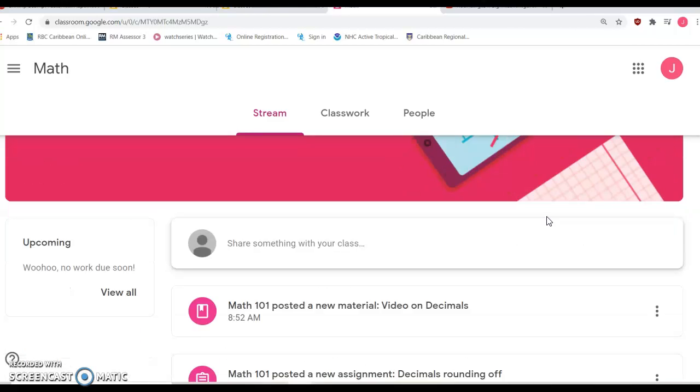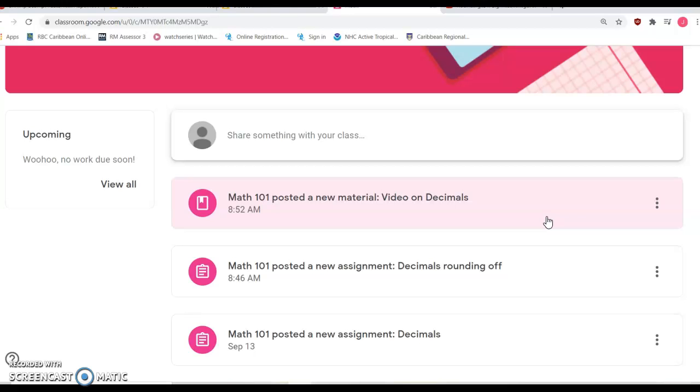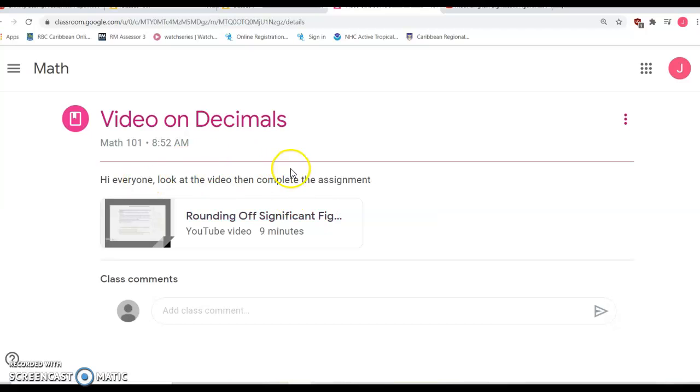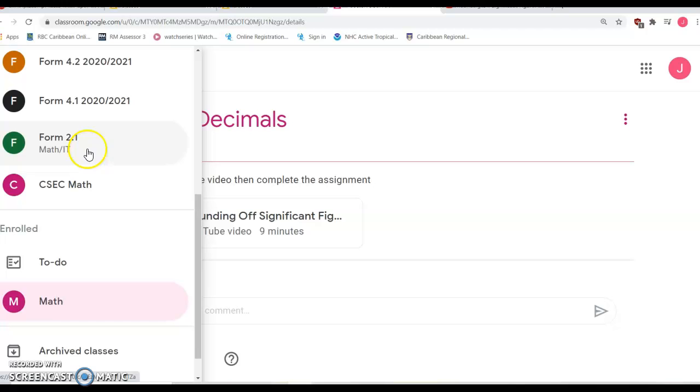So you're going to see the classroom come up, and you're going to see the material, right? You see the little rectangle with the kind of bookmark? That is material, or it actually says posted a new material. Material will be stuff for you all to look at, stuff for you all to read. You click on the material, and it'll have some instructions, and then you click on the YouTube video and look at the YouTube video and so on.